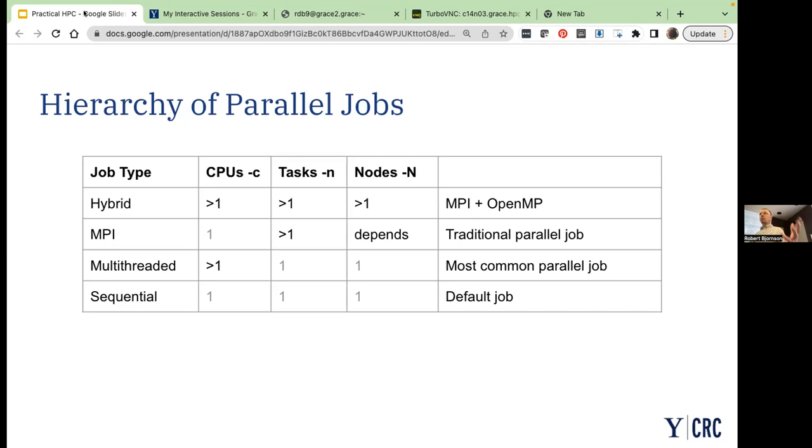And then there's one more level, honestly, because now individual compute nodes have so many CPUs, there's a new popular way of doing this called hybrid, where you use MPI to go across nodes, but within a node, MPI is inefficient. So you do shared memory within the node and MPI across the nodes, and that's a hybrid. So, that gives you a sense of these four different flavors, four different levels of parallel job.